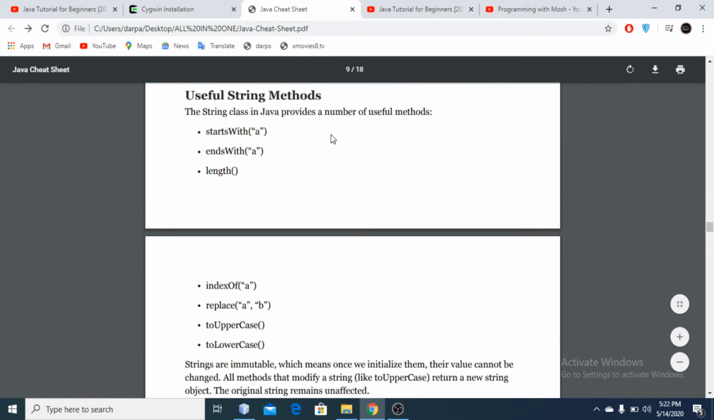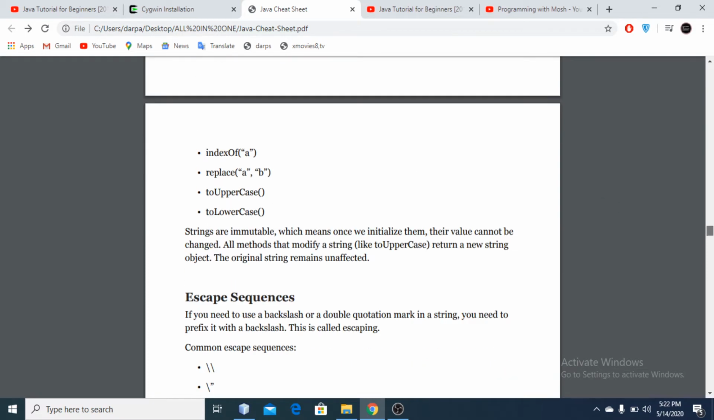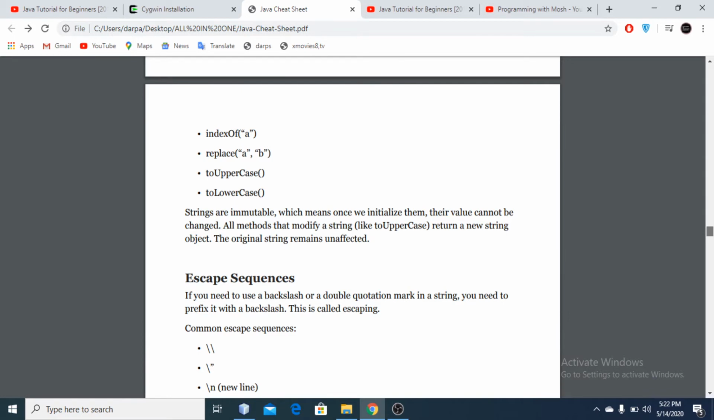Useful string methods: we can see the String class in Java provides a number of useful methods. First of all, startsWith a, so it checks whether it starts with a, and endsWith a. Then there is the index of a, and replace with quotation marks a comma quotation marks b, and toUpperCase, so every letter goes to uppercase. And toLowerCase, everything goes to lowercase.